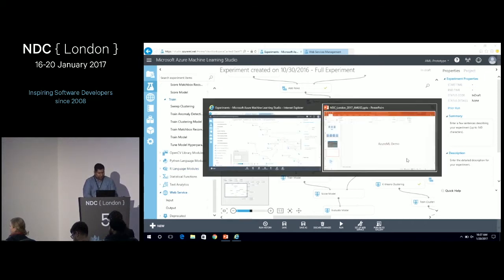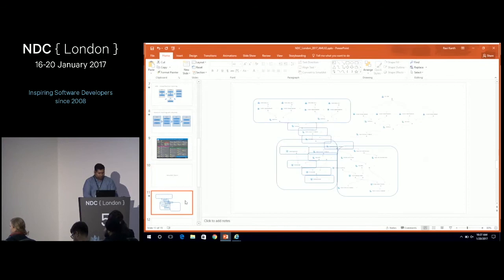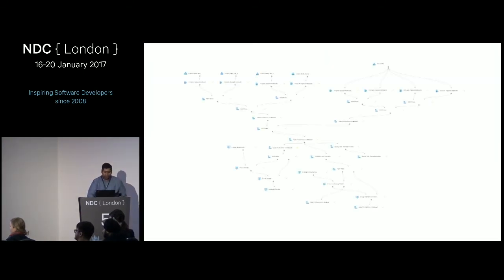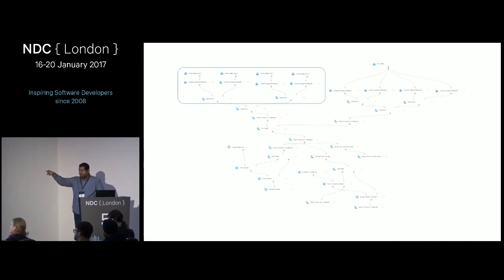Let's take a 10,000-foot view of how an experiment looks. This is an experiment that I already performed. In this experiment, the top portion that's highlighted now is where the data is being aggregated. We'll look at this, run this, and change this, but I just want to give a 10,000-foot view of this experiment before we get into hands-on.